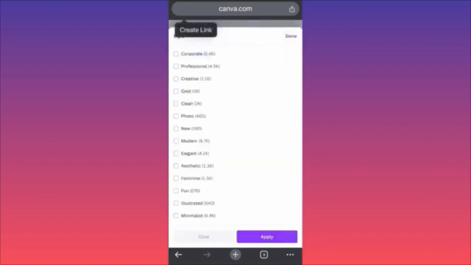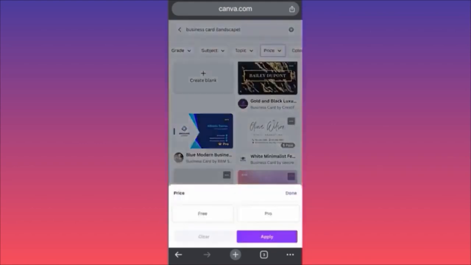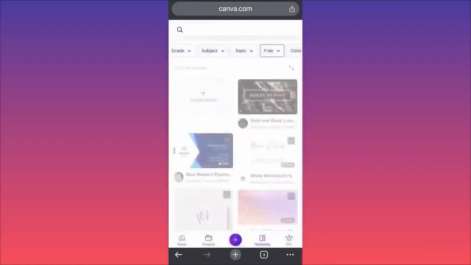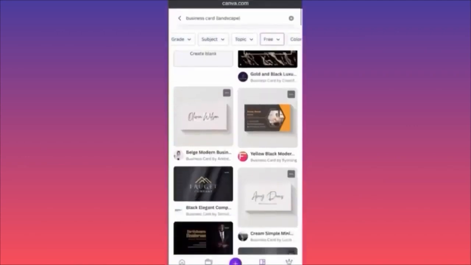Depending on your business or niche, let's try something different. In previous examples, we always went for corporate, for formal, for professional. This time let's go to something modern, and let's click apply. The last filter I'm going to apply will be the pricing filter, which will give us the free templates. We don't want to lose our time looking at the paid versions.